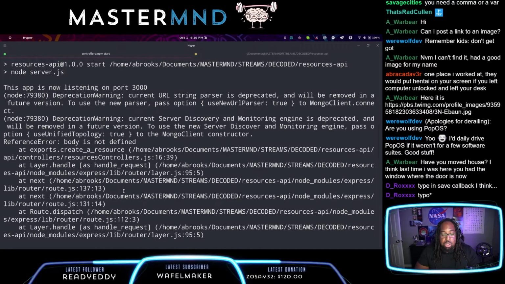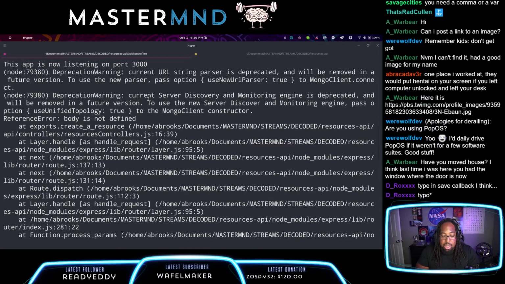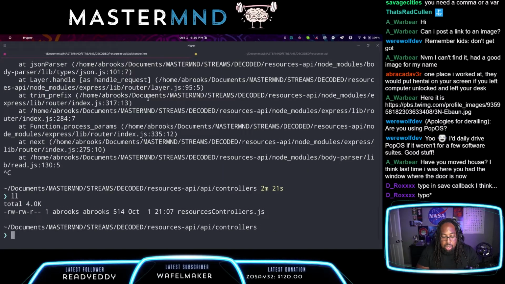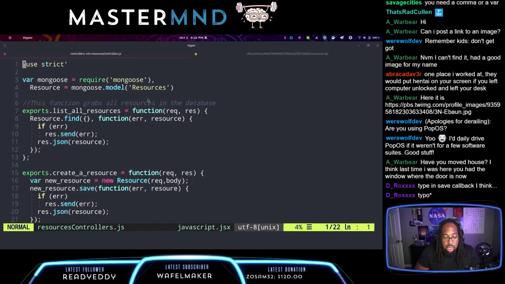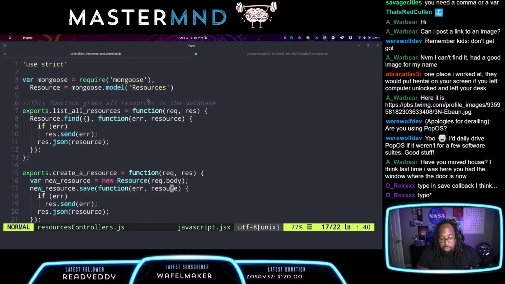So let me, we may have that function wrong. Typo in save callback, I think. Yeah, probably 100% a likely thing. And a callback. Let's see, function error. That, yep. So that may be the source of our problem. That may be the resource of our problem.